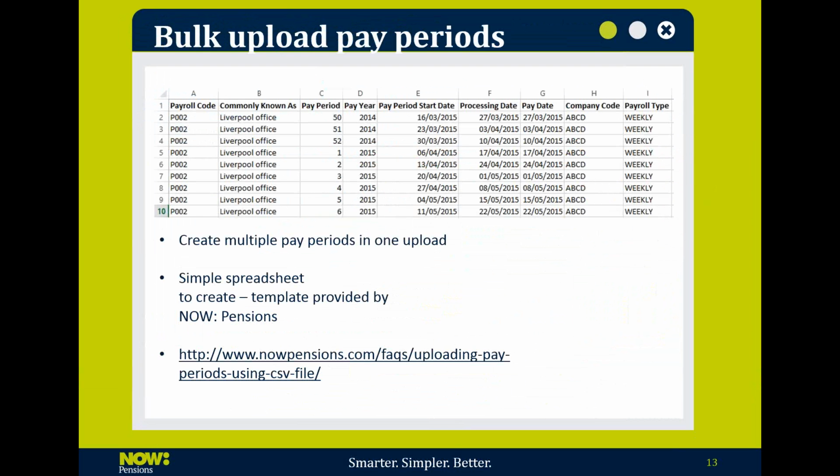The process that I have just discussed is obviously fairly time-consuming, which is why we have released a bulk upload facility for the payroll details. The bulk upload facility allows you to create multiple pay periods in one go. Guidance on how to create and upload the payroll timetable can be found on the Now Pensions Help Centre. We have also included a template of the spreadsheet that should be used to upload the data. It is a simple process to create the spreadsheet and upload the information to the site. However, if at any time you require any assistance, the Now Pensions client support team are on hand to help.